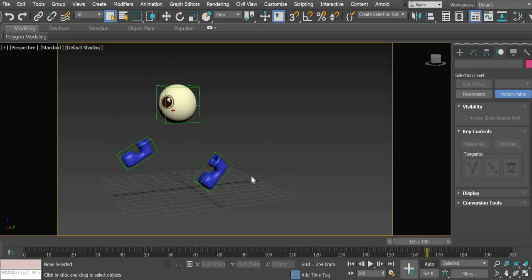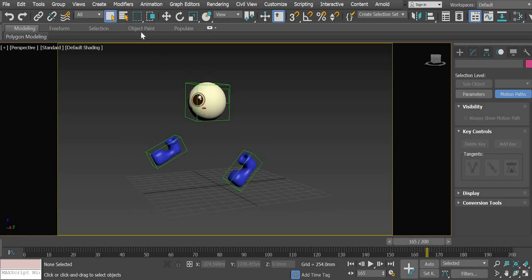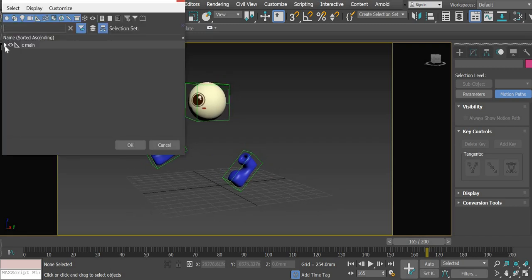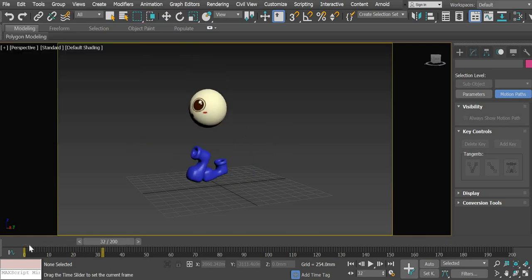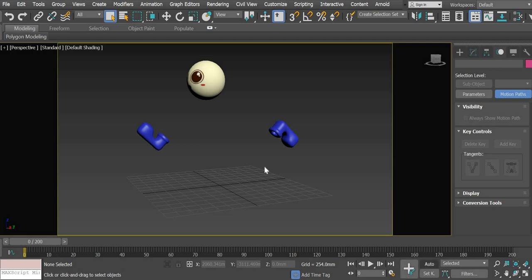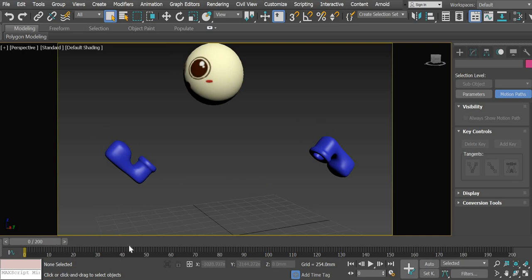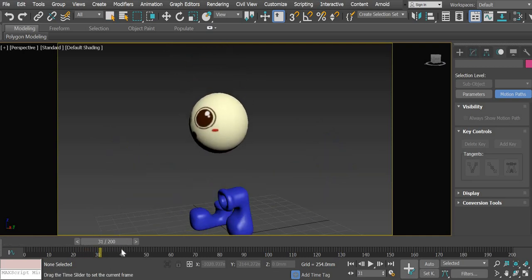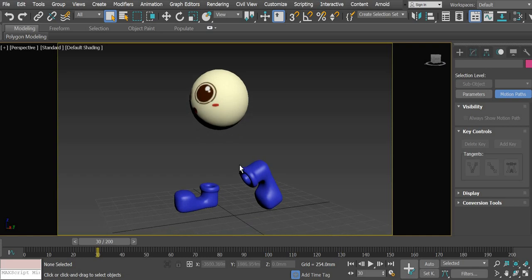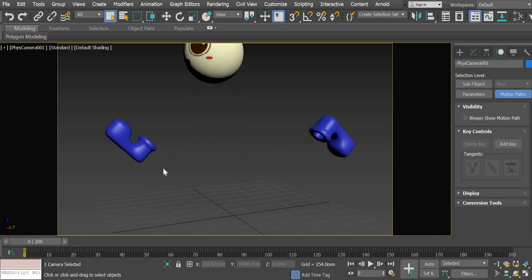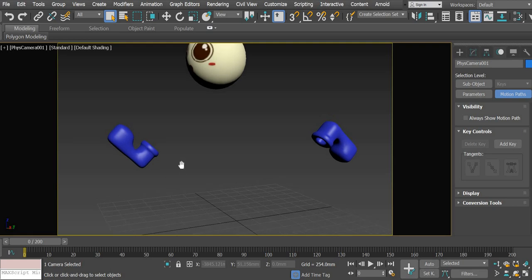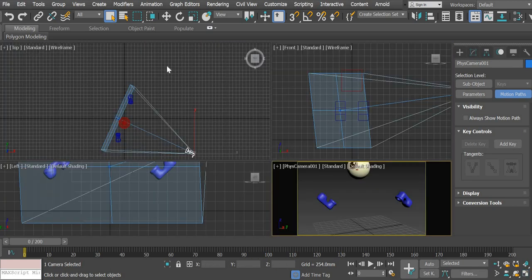Okay, so now we will hide our helpers again. Okay, so there are no helpers. We will hide, Control C to add the camera, and if you want, you can animate the camera also.